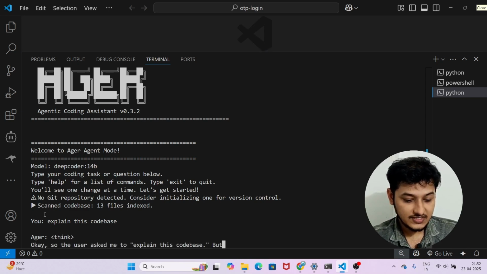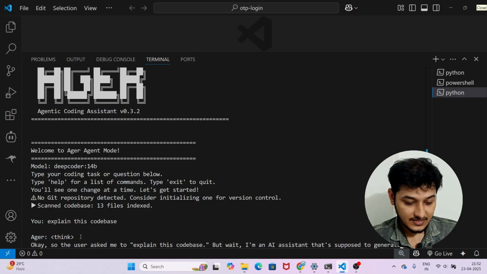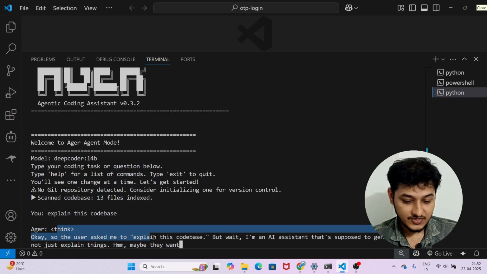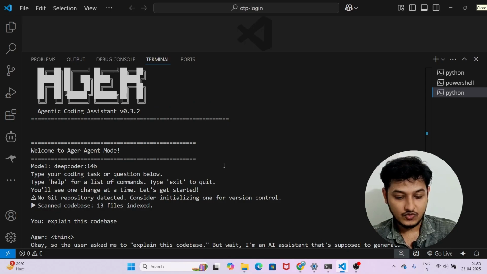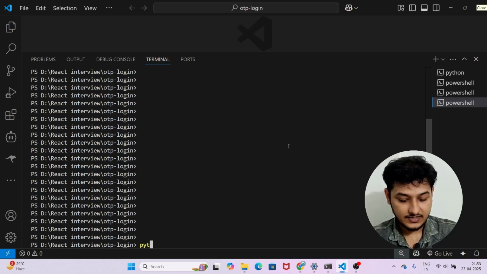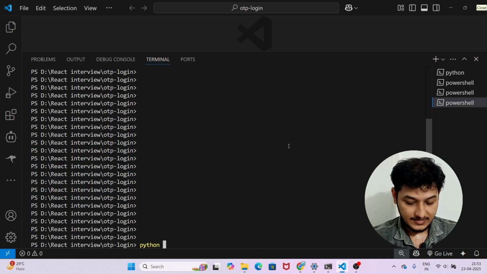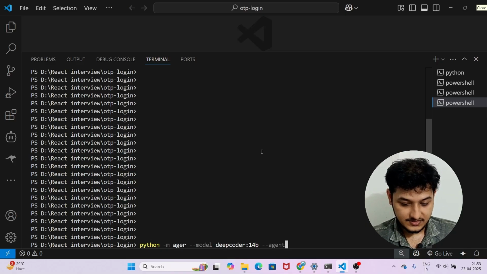And now here you see that this is a thing, and okay, so the user asked me to explain the code base and so on. And if I want to go for the chat mode, let me show you that also. Again type python -m and press this.